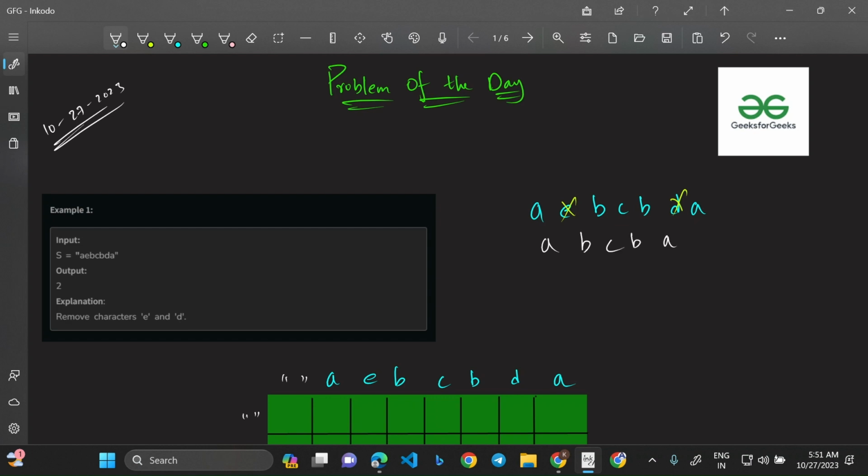Now reverse it. This element here A, this element here B, this element here C, this element here B, this element here A. So ABCBA is a palindrome, isn't it? This is the original, read left to right, and this is the reversed, read right to left. We could see that left to right and right to left both appear the same. So it is a palindrome, and that is the reason they've asked us to remove the characters E and D.